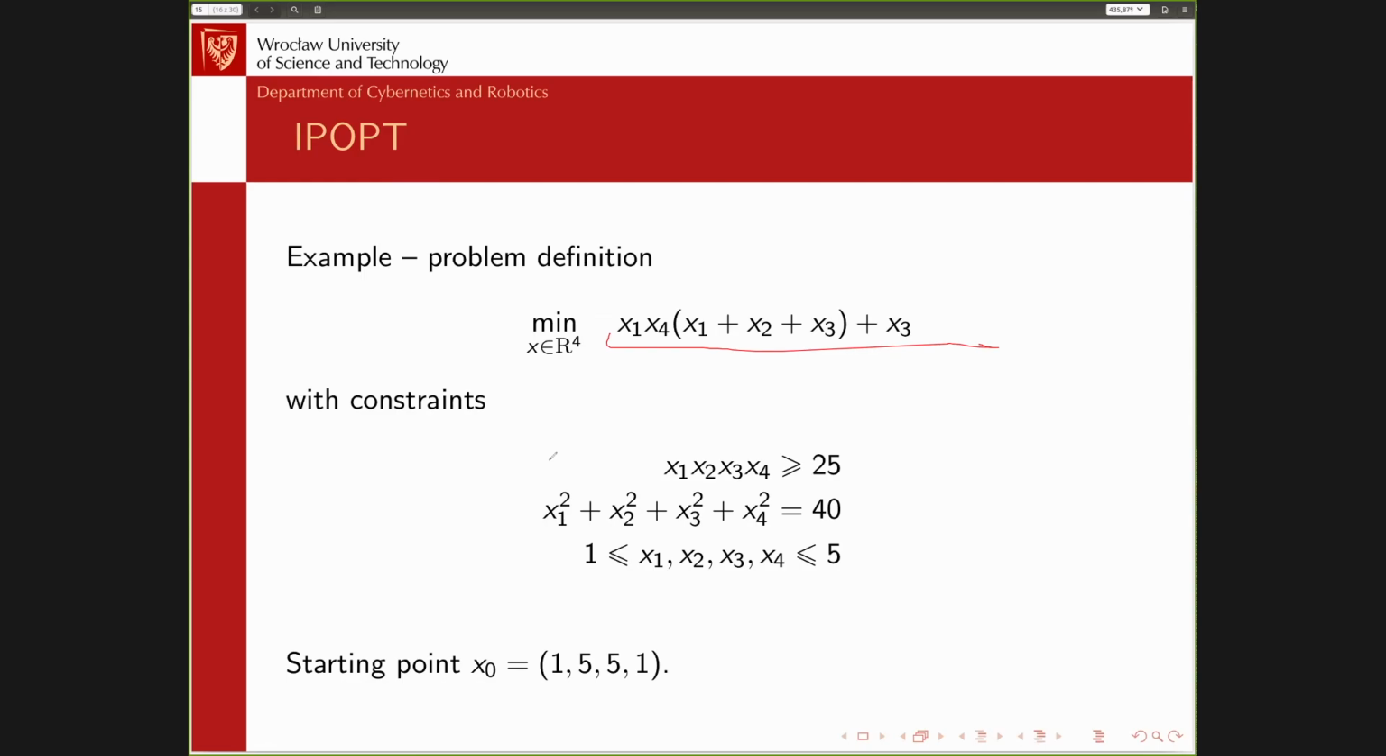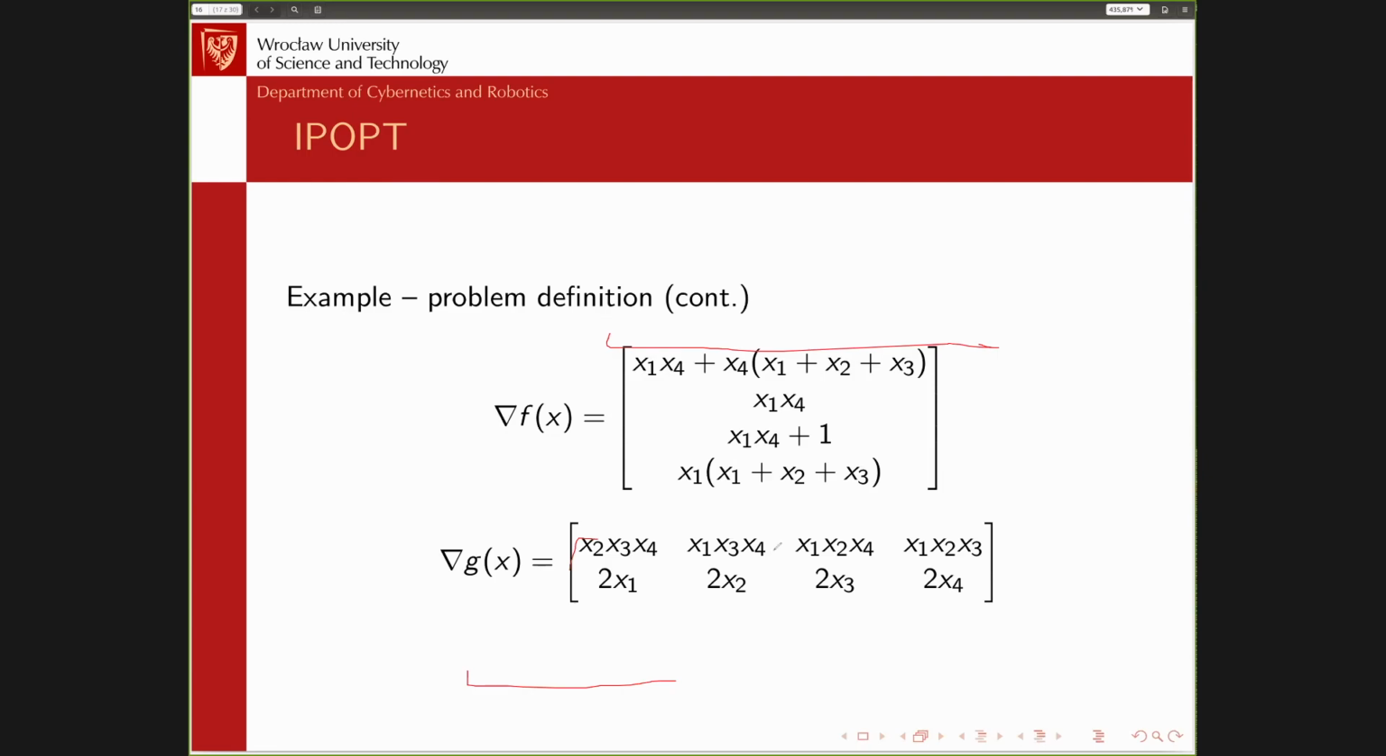And here we have constraints. We have one equality and one inequality constraint. And we also have some bounds on the variables. And as in most numerical methods, you need to provide some initial condition from which you start the optimization.